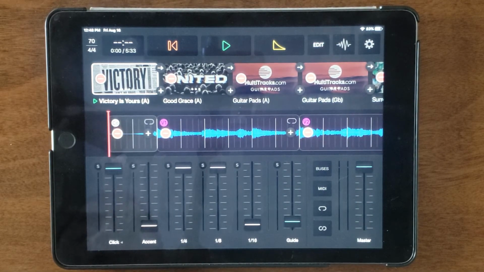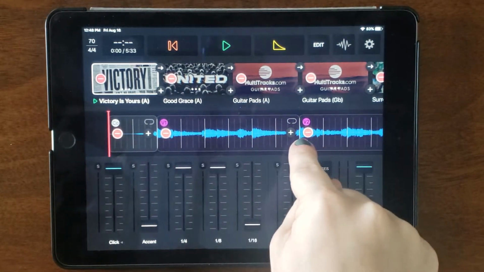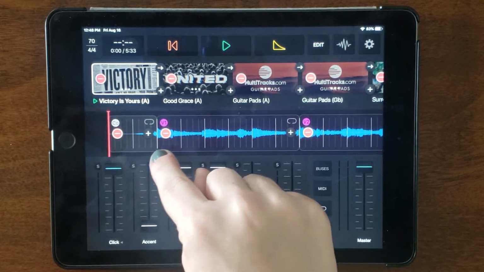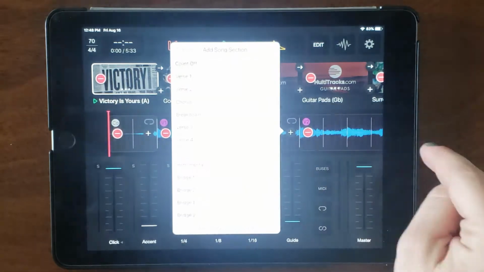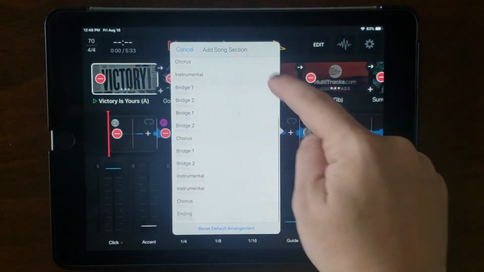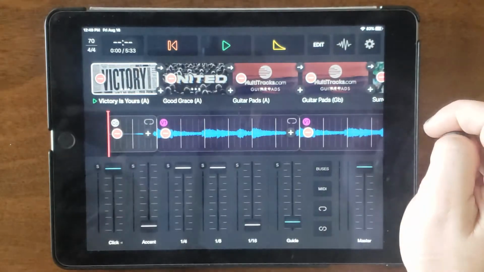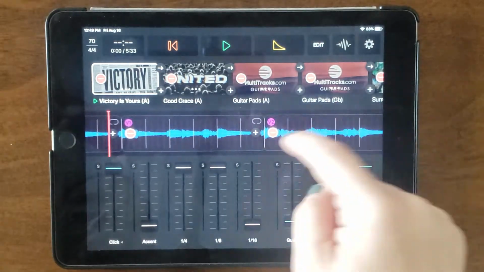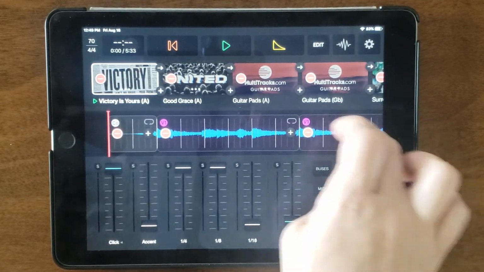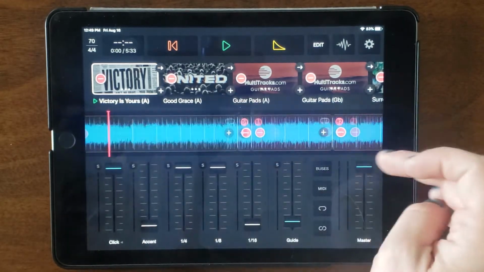So I'm going to add, you can do it in one of these two places, it doesn't matter. I can add right here, and then you have this list of the actual mapping of the song. So I'm just going to add another verse 1, and now it added that. Then usually I just look at the mapping.